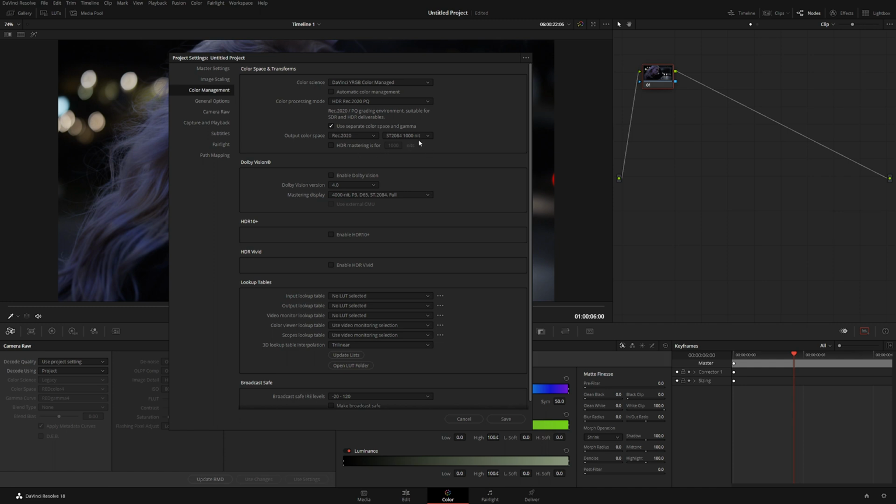The next one, ST2084 1000 nits. Basically here is where you set up your brightness for the project. So for my project, I want to be sure that I'm working with 1000 nits brightness. I don't want to go lower. I don't want to go higher. My monitor can handle 1000 nits perfectly.